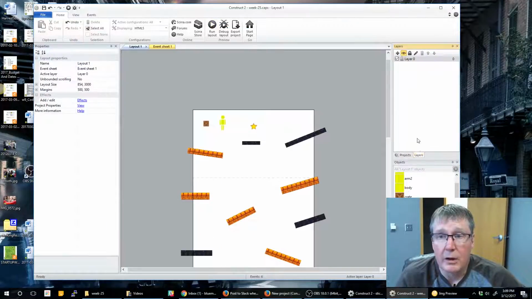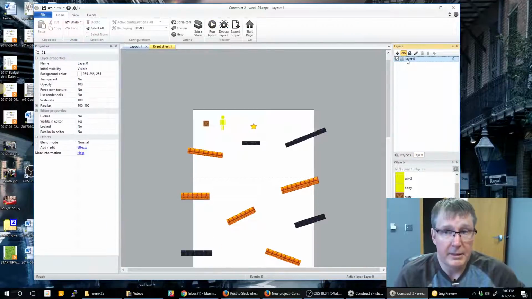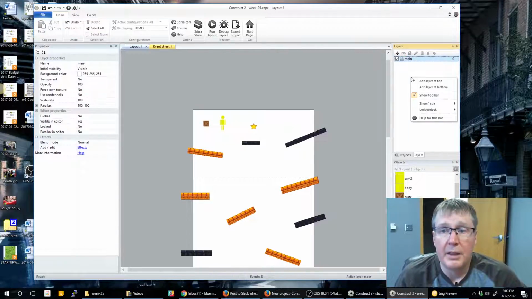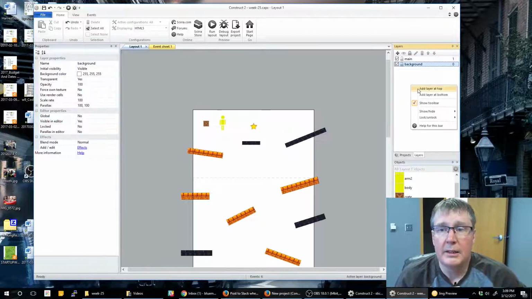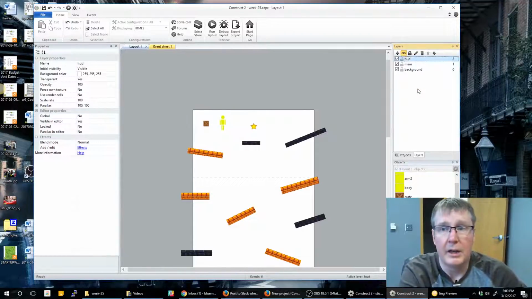So let's create some layers. So let's go here. Let's rename this layer to, we'll call it main. And then let's add a layer underneath it called background. And then this will be where we put our background just so that it's behind everything. And then let's add a layer at the top called HUD. And this will be our heads up display. So make sure they're in this order, otherwise they won't work. Everything we've done so far has been on the main layer.